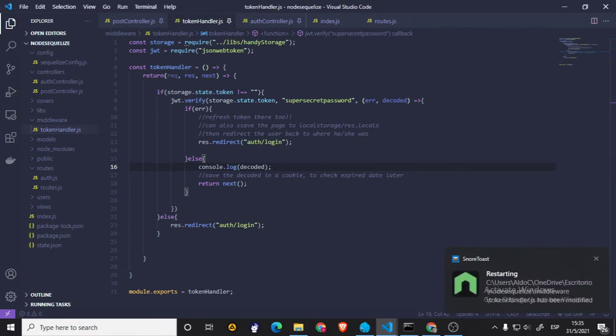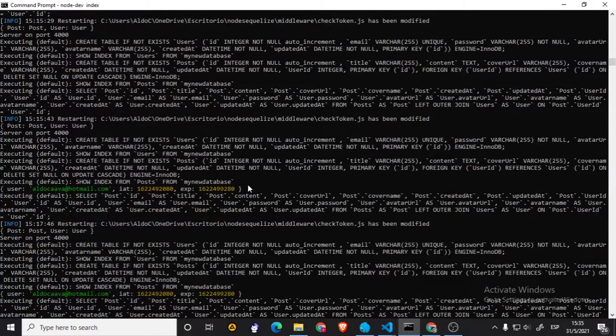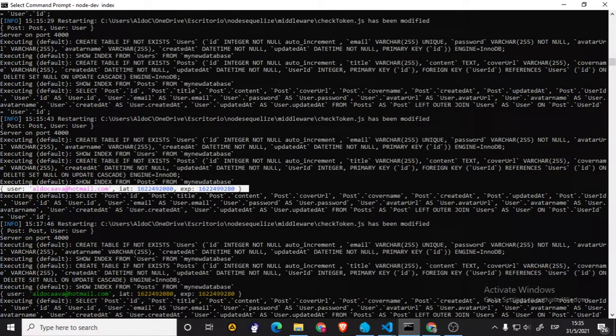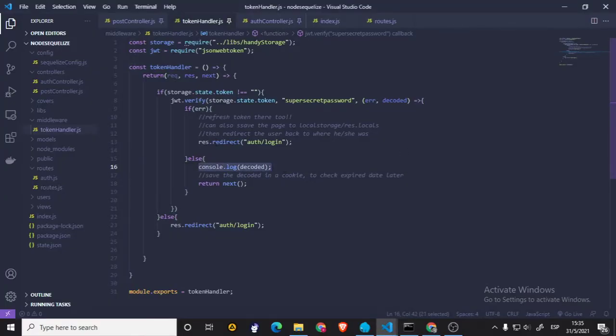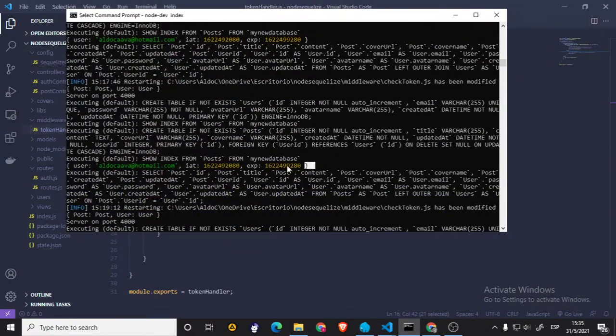Okay, let me just check something. I've been working with this. Okay, that is not going to work because I'm not going to create anything right now. So this is the decoded, okay? If we do console.log and say decoded, it's going to return us the values or the stuff inside the token. So you can see it's going to return us the user. I can't remember what this is, but the expiration, okay? It's going to return us the expiration date or time.